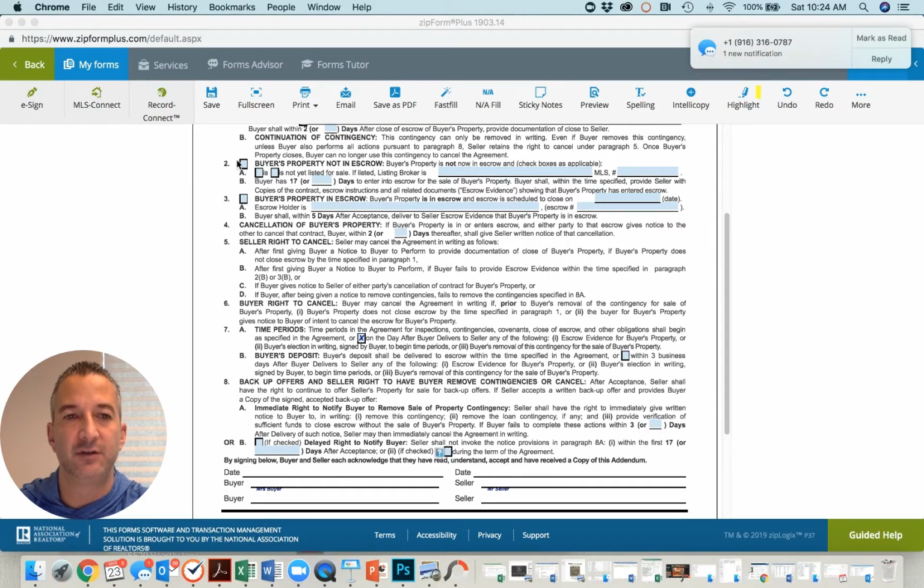For this section, 2 or 3, you are going to be selecting either item 2 or item 3. It's either the buyer's property is not in escrow or the buyer's property is in escrow. If it is in escrow, you're going to fill out the escrow information here. If it's not, it either is listed or it's not listed. So you're going to put that information that's relevant to the contract.